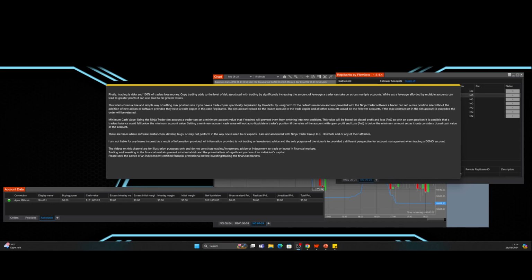And with the trade copier it should in theory protect our account from making positions that are too large and orders that are too large as well.